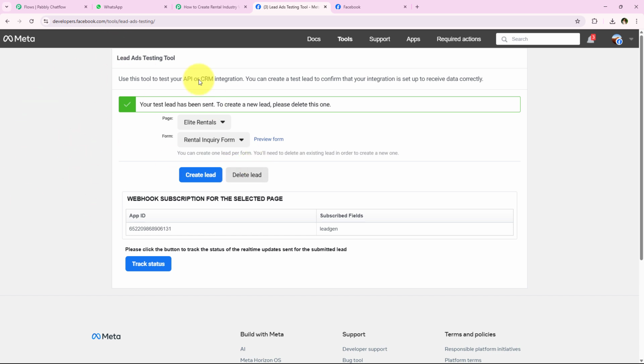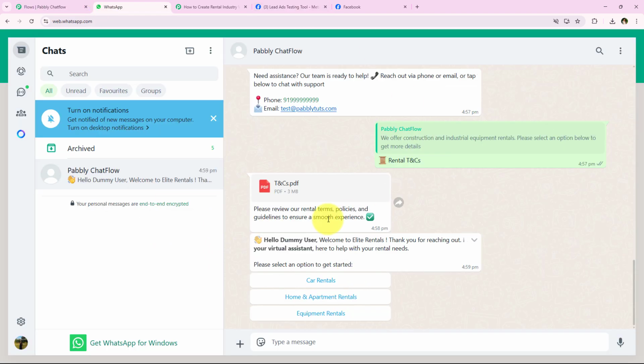And now what has happened is that the lead ads testing tool has sent the details of a test submission to our workflow. Pabbly captured the response, triggered the workflow, and further sent a welcome message to our lead. So I'm just going to open my WhatsApp, and over here you can see that we have received a WhatsApp message which says hello dummy user. You can see that this WhatsApp message is personalized. It has the name which I entered in my test submission, which is dummy user.